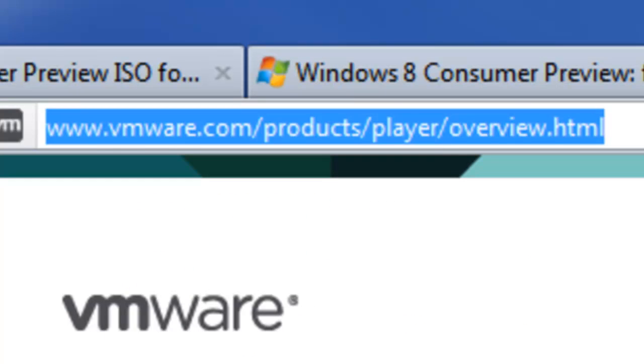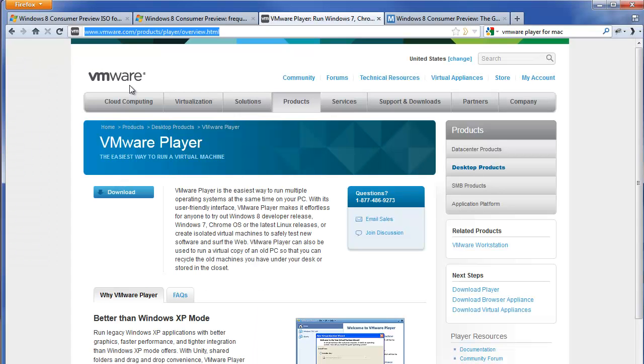VMware Player can be downloaded from the VMware Player website. You can install it on Windows 7 or Windows XP. The advantage of using a virtual machine is that you would not mess up your existing operating system.